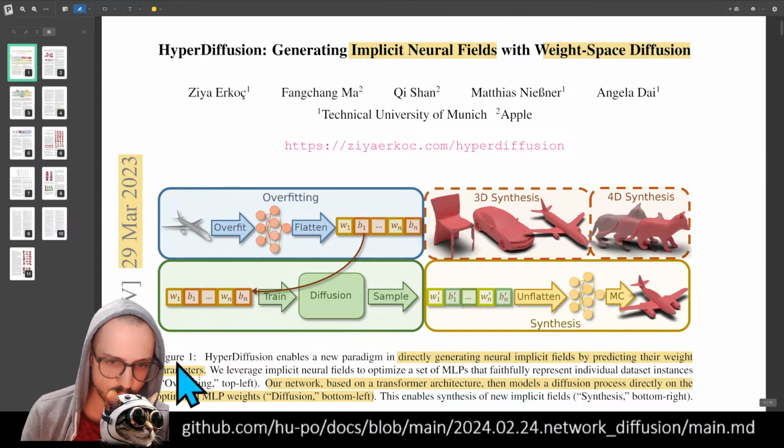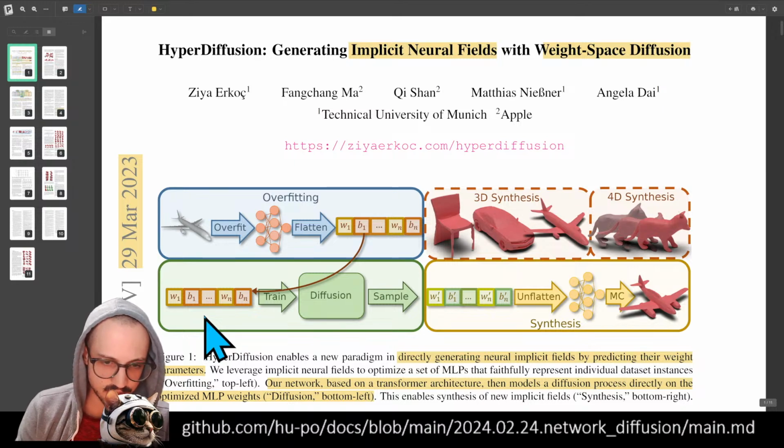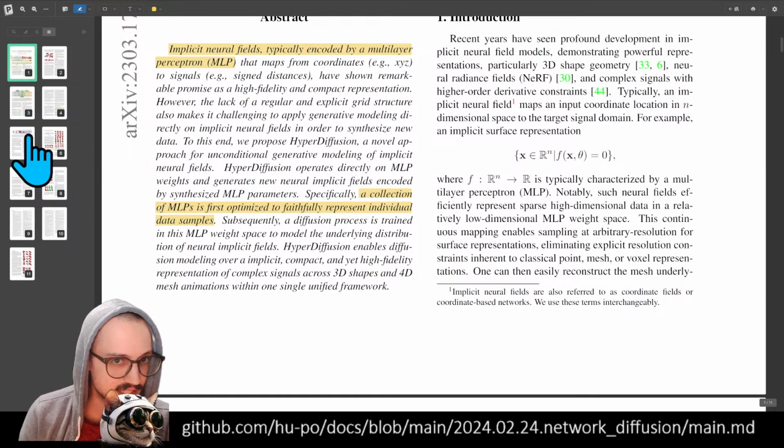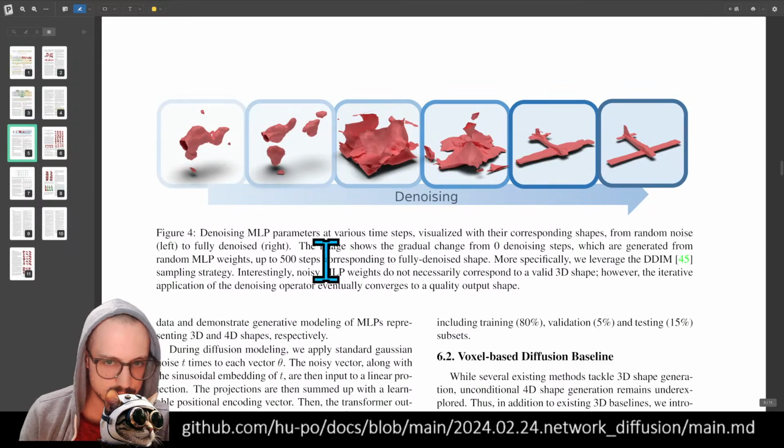But both of these papers, I think the important thing to realize is that they're generating the weights of a NeRF because the NeRF is very small to begin with. And that's kind of the secret: even small NeRFs are good. And here's an interesting figure. Denoising the MLP parameters, aka the NeRF, at various time steps, visualized with their corresponding shapes from random noise to fully denoised.